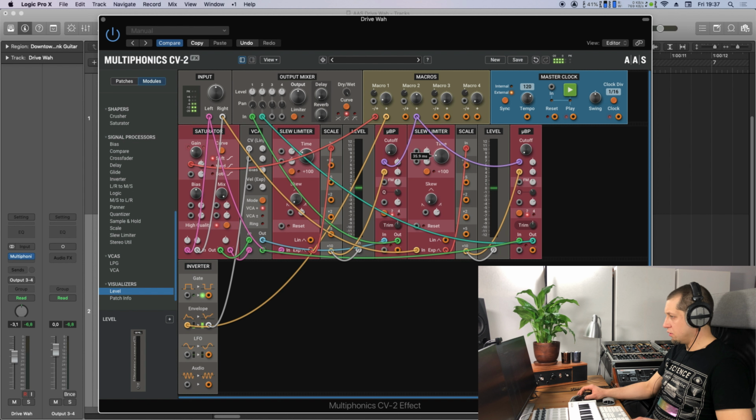Let's put smoothing times to the fastest setting, but modulate them with macro 3. You see, that's too fast. The filter is trying to open and close very rapidly, but as I increase the slew limiter's time, the smoothing rate, it will all make sense and we get this auto wah sound.